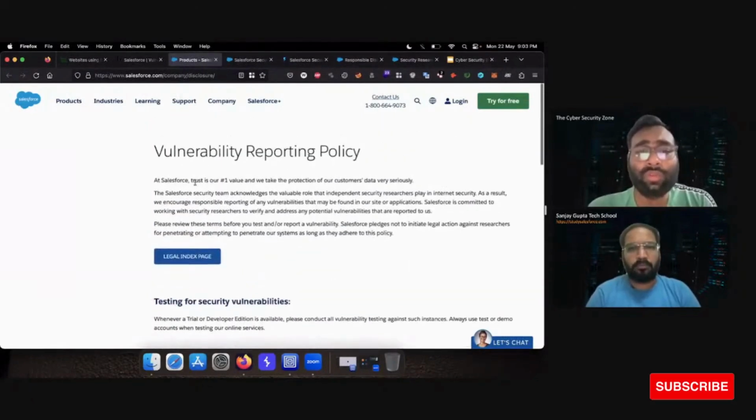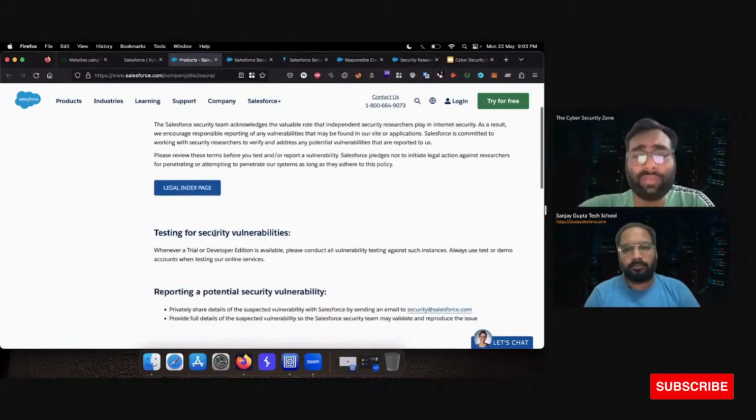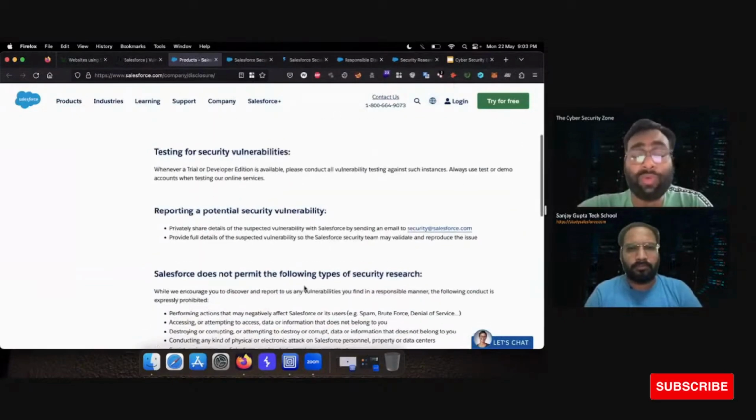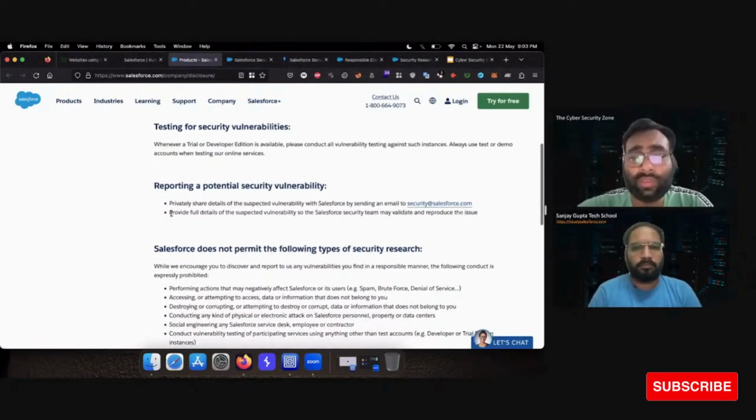So you can see here, Salesforce has listed a vulnerability disclosure policy and testing for security vulnerabilities. You can find bugs in the Salesforce website as well as Salesforce CRM and Salesforce products. If you find a potential security vulnerability, you can report it at security@salesforce.com. Salesforce mentions that you should provide full details of the suspected vulnerability, so the Salesforce team may validate and reproduce the issue.